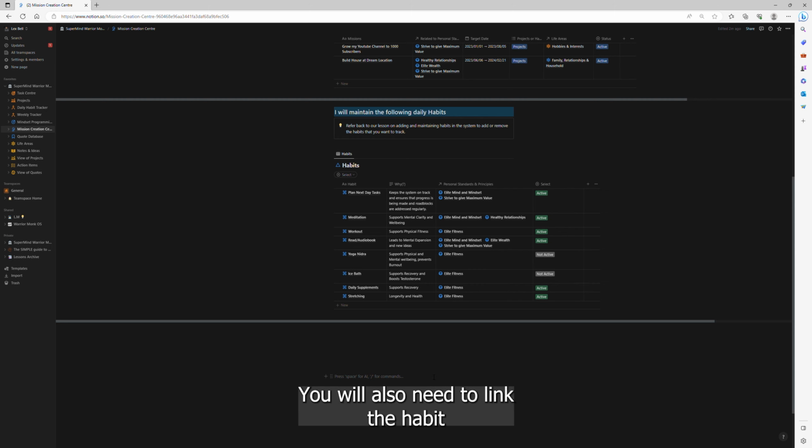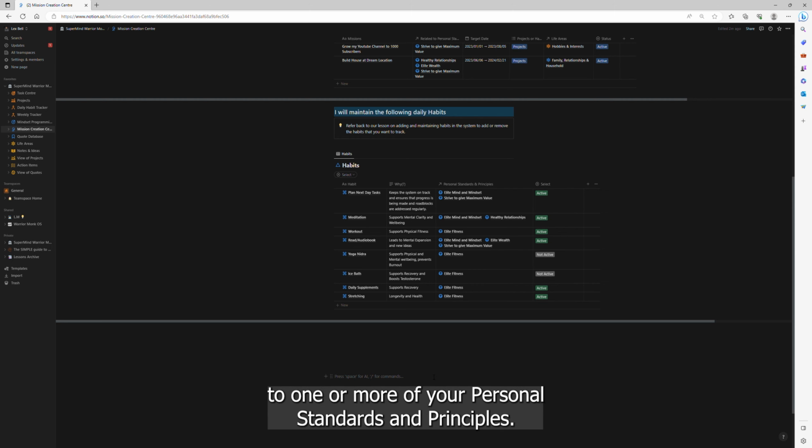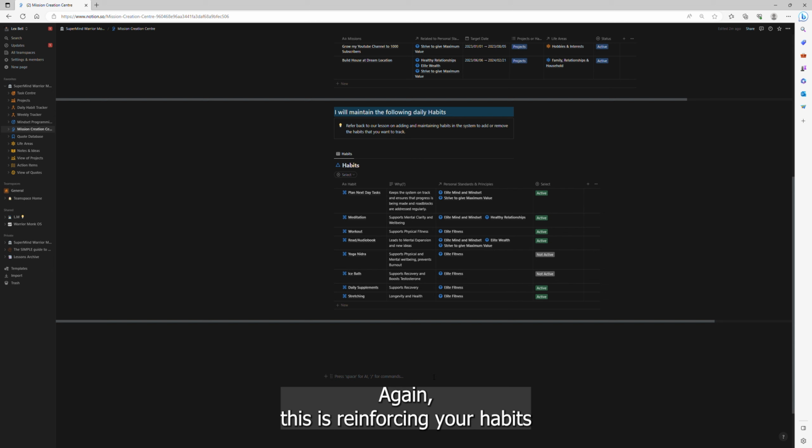You will also need to link the habit to one or more of your personal standards and principles. Again, this is reinforcing your habits as they relate to your purpose in life. The more connections you can make in the system between various databases, the clearer the picture in your mind as to why you are completing various habits and projects.